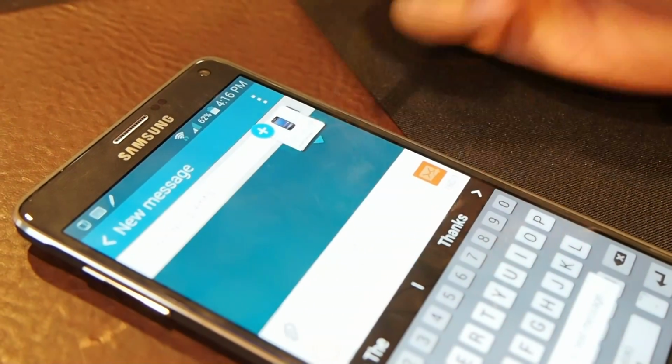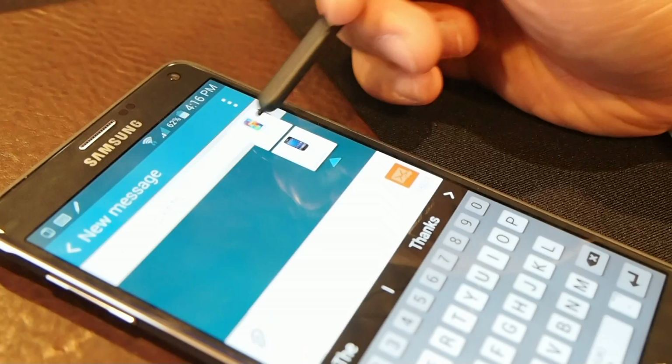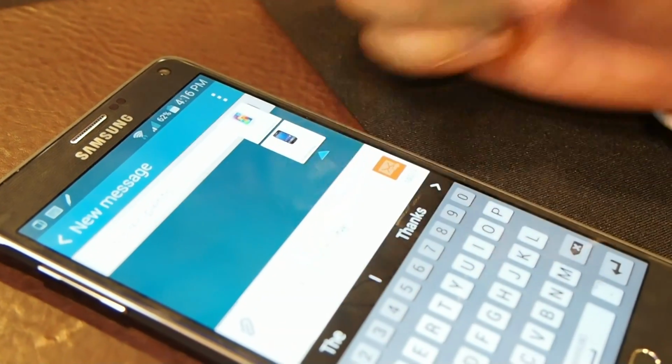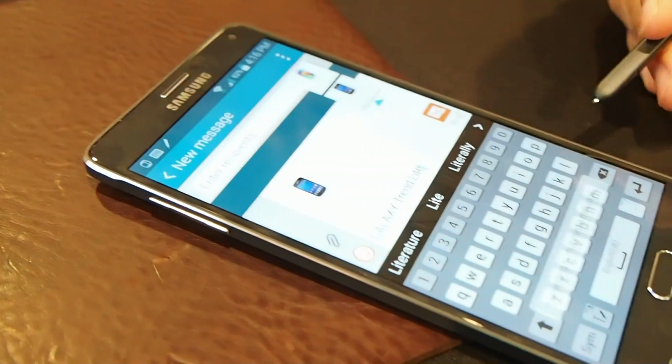Okay, you can unfold this and then just drag and drop the one that you want to send. That's also possible.